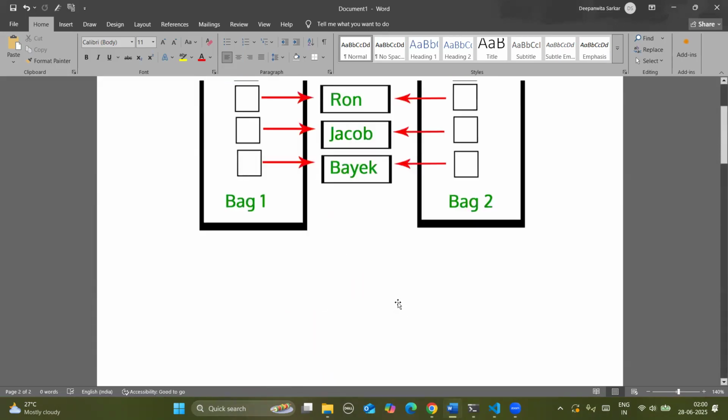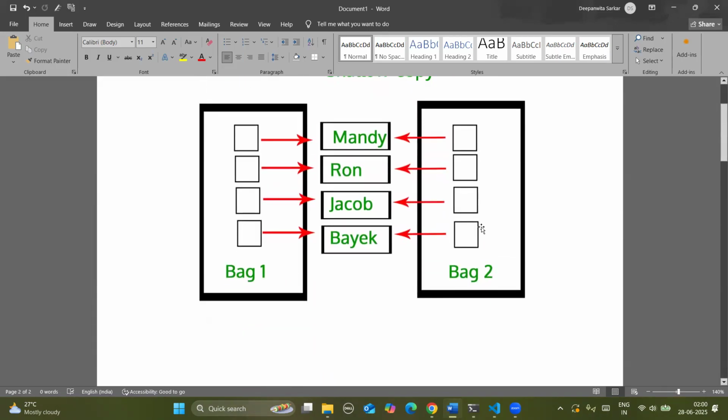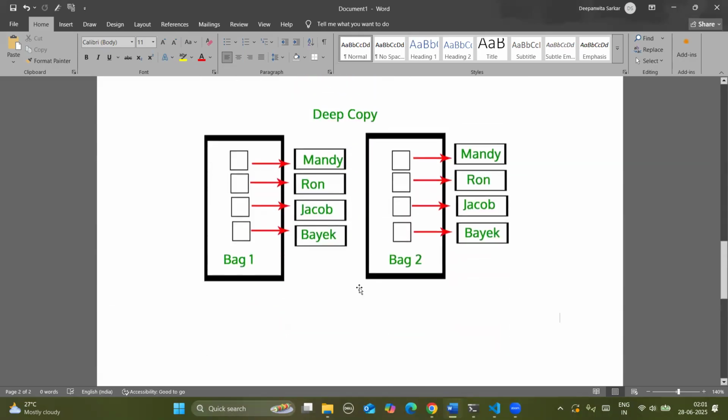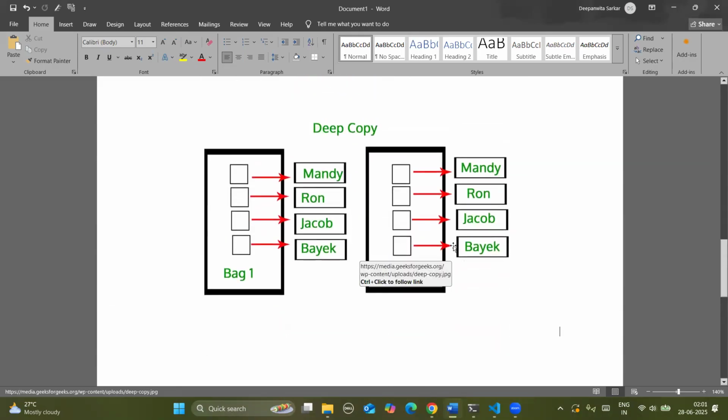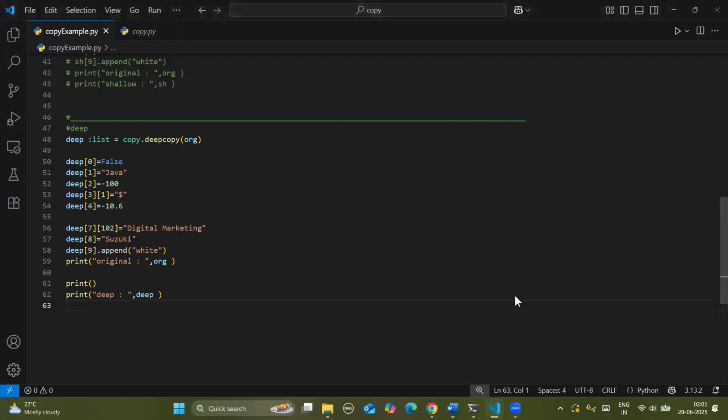Unlike the shallow copy, as you can see from the picture itself, both the copies, bag 2 and bag 1, are pointing to the same address, the same objects. But in case of deep copy, both have their individual objects, which are completely independent of each other. So this is what a shallow copy and deep copy means, right?